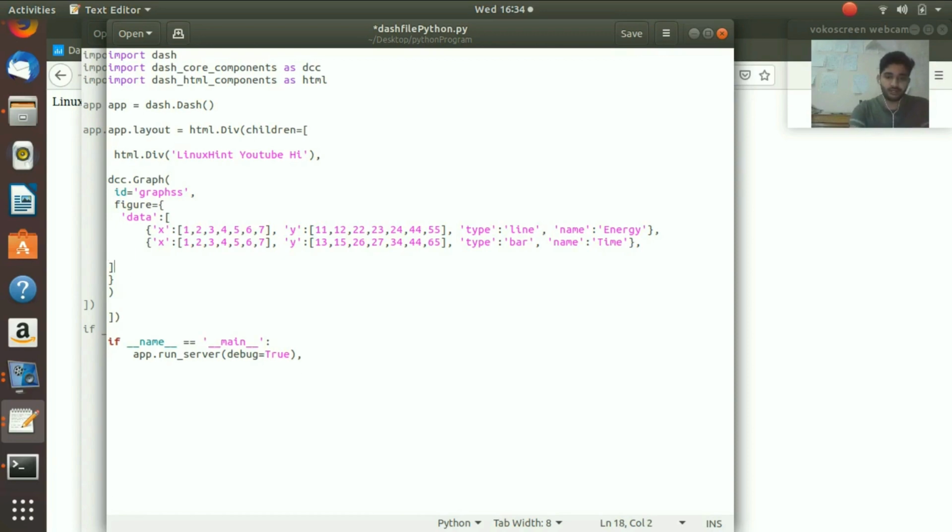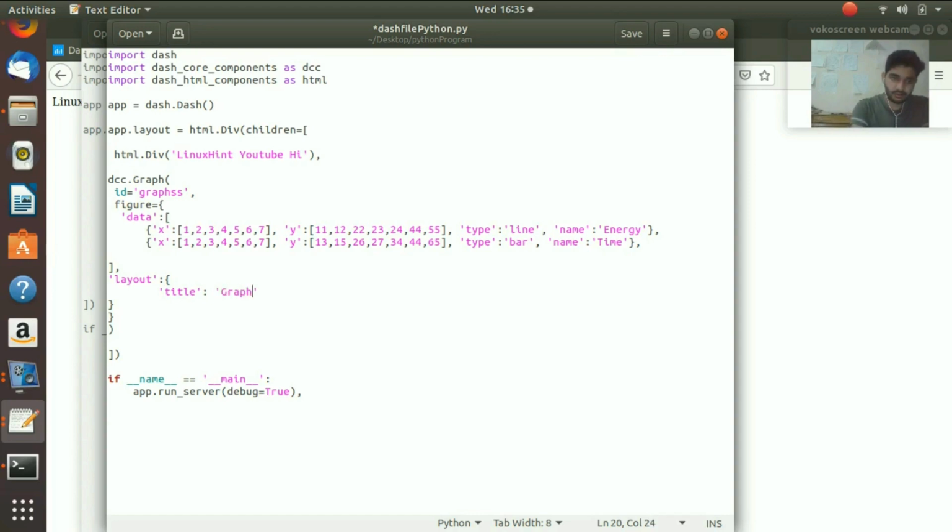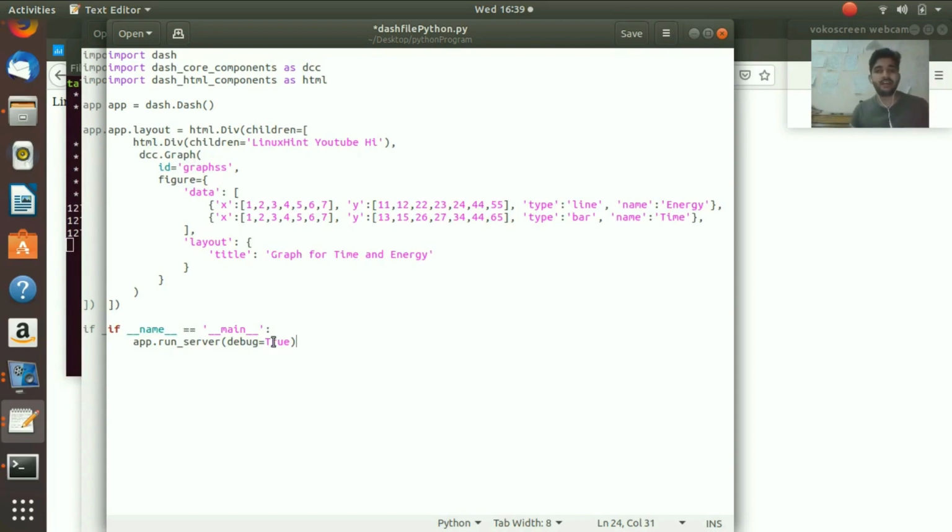We put a comma here, and then we are just going to write here the layout, colon, and then I'm going to write here title, then we're going to write here graph for time and energy. Got it. So that is basically the whole thing that we have done here. Now I'm just going to quickly indent this code, and then we are going to save it and run it. Now I have indented my code, and again I would repeat, download some Python editor or some smart text editor so you can indent the code easily.